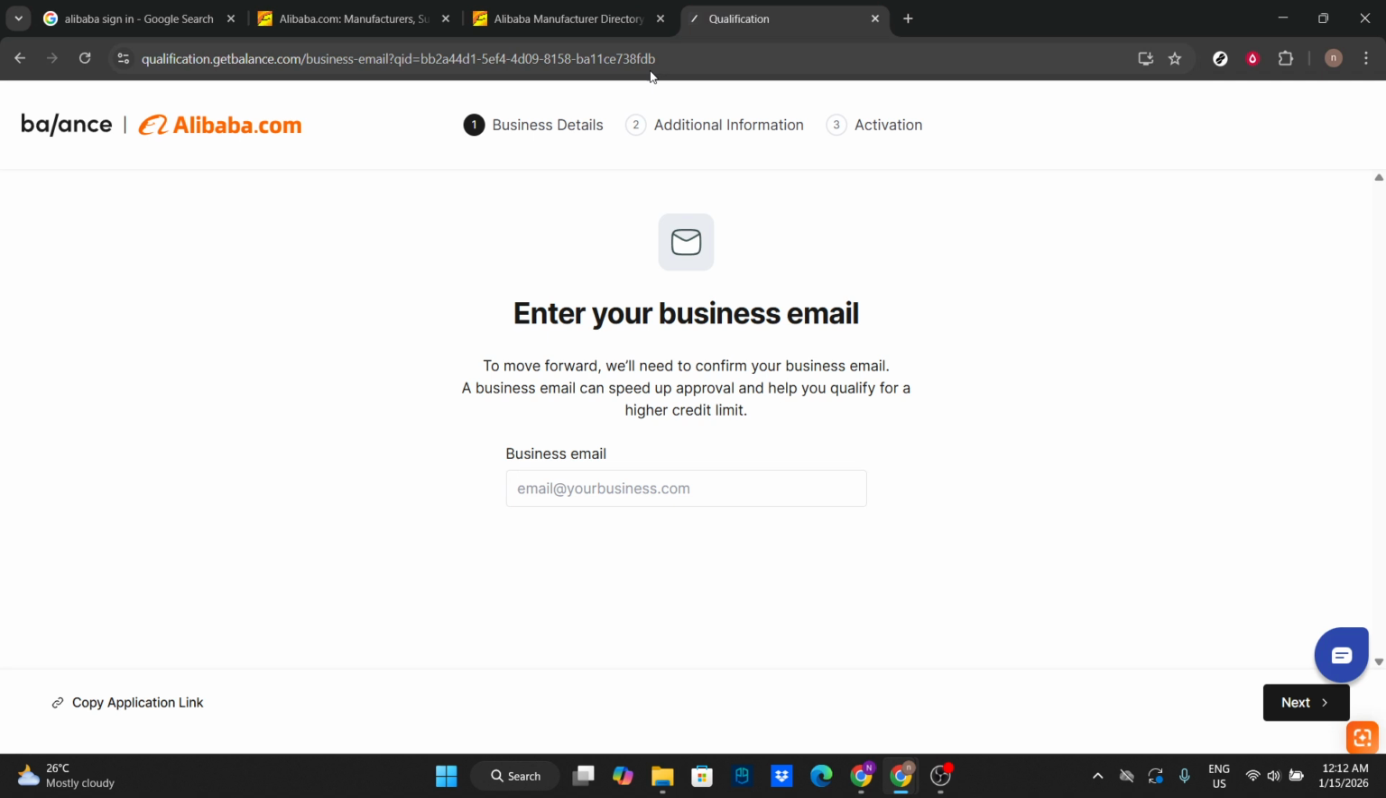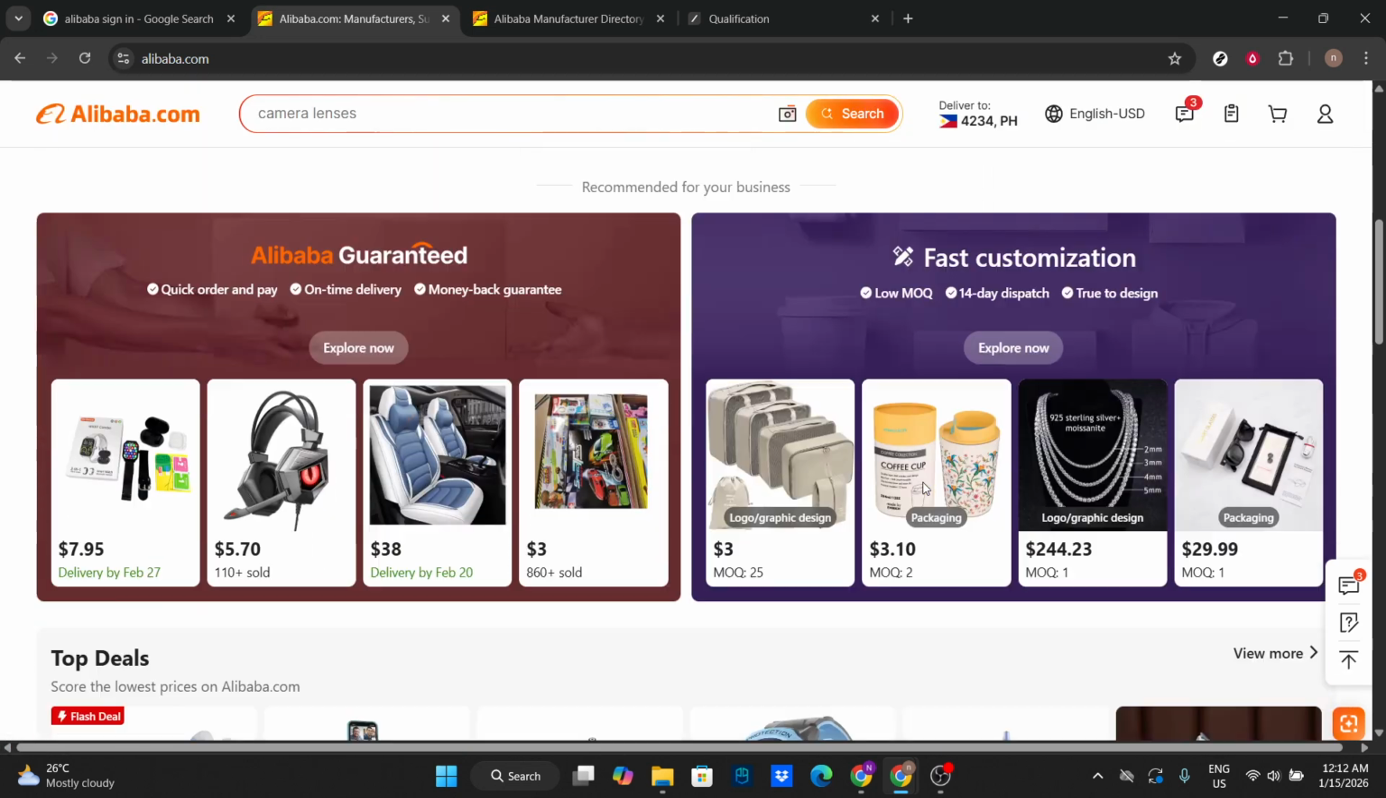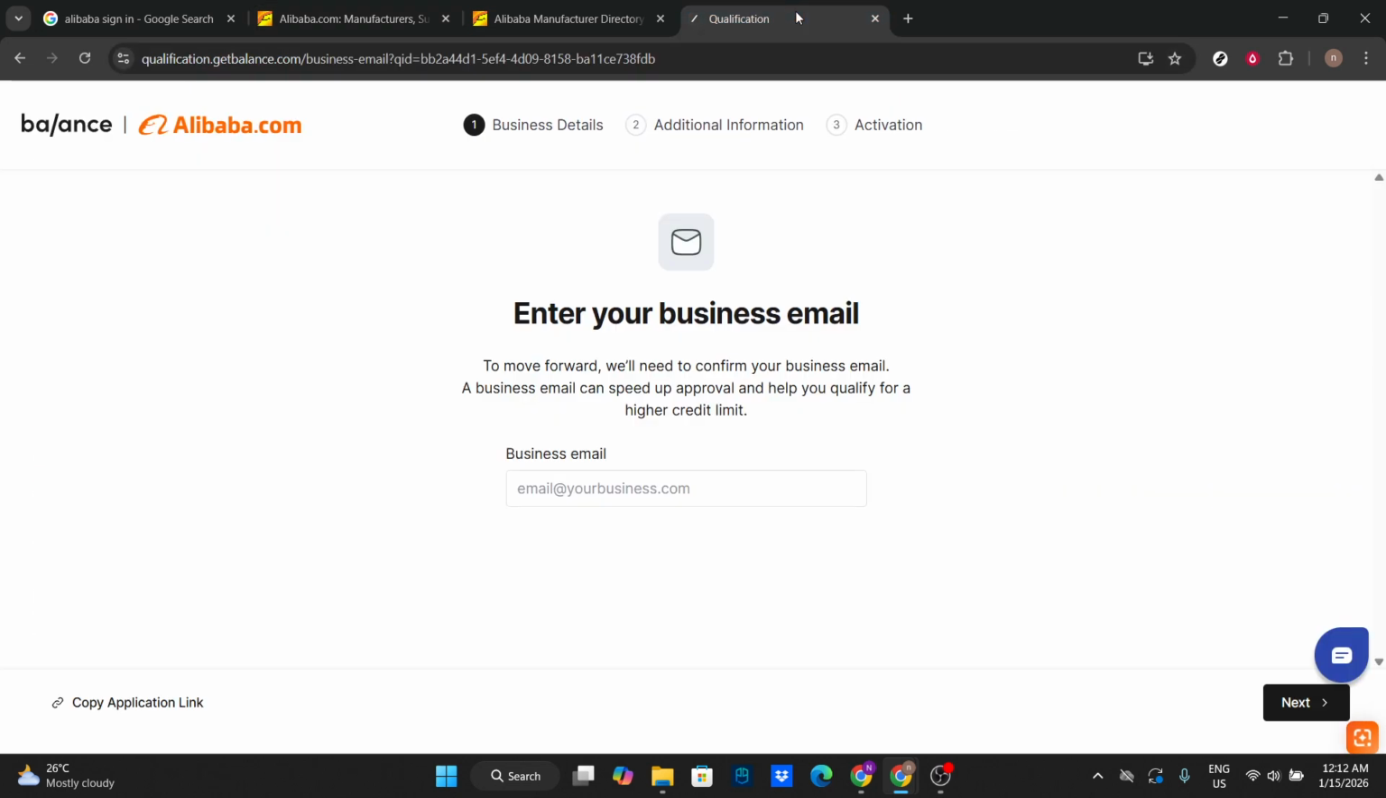If you don't see the Pay Later option at any point, it may not be available in your region or for your account type yet, so simply check back later. Keep your browser updated, allow the page to load fully, and have your business details handy to speed things up. That's it. You've turned on Pay Later for Business on Alibaba.